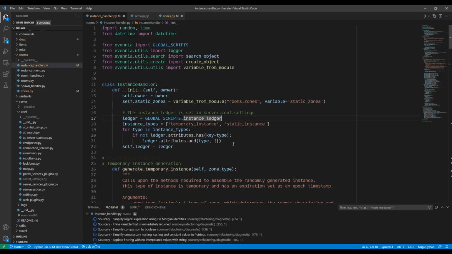So it looks like, okay, yeah, the instance ledger is the global script itself. And then on it, I create attributes. These are two attributes that exist on it. And if the attributes don't exist, this is something that I check for because I want to make sure that they do exist. Every single time that this instance handler gets created, I want to make sure that the global script, if for some reason it doesn't have these attributes, it needs to have them before I continue.